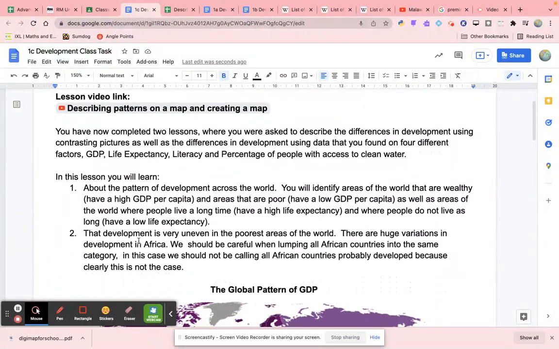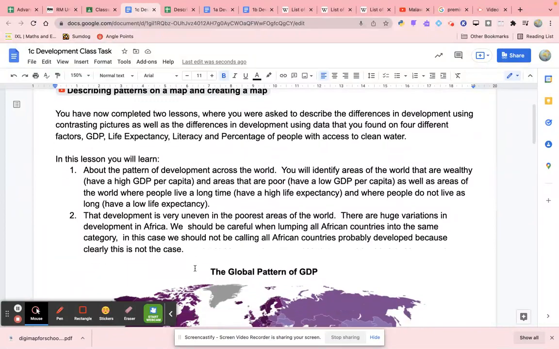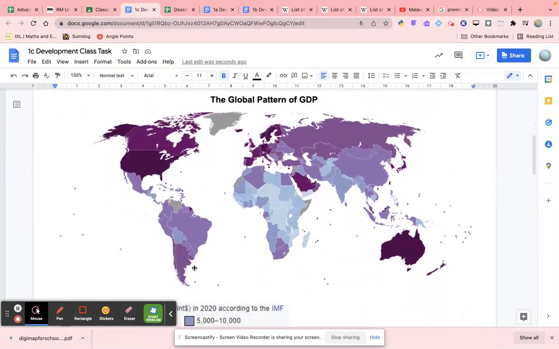Now, the two objectives are outlined here, so you might want to pause the video and have a quick read through what those objectives are. You should also have this class task open in front of you, which is task 1C. Let's just start by thinking about the global pattern of development.